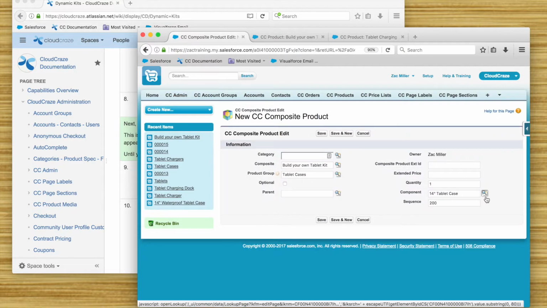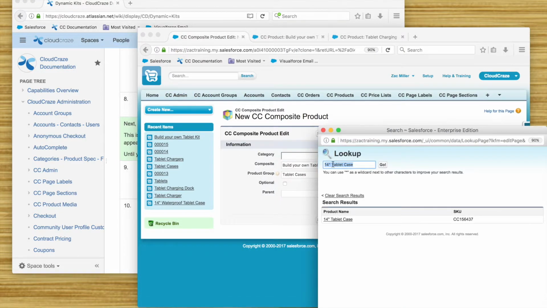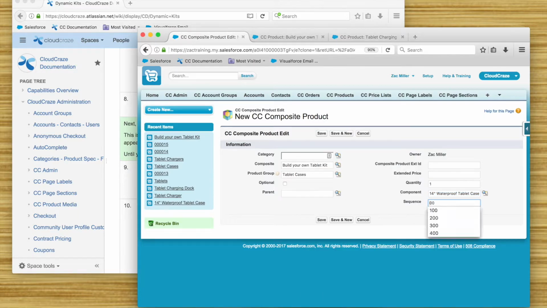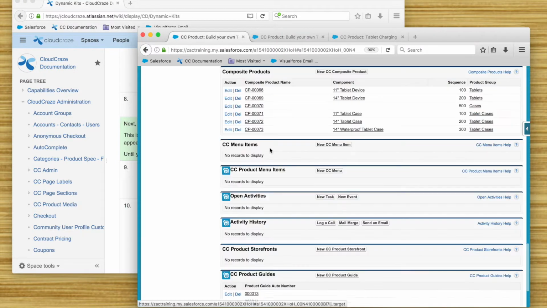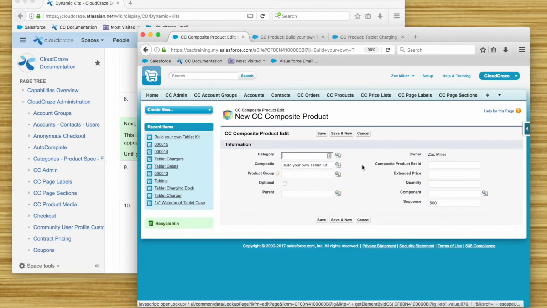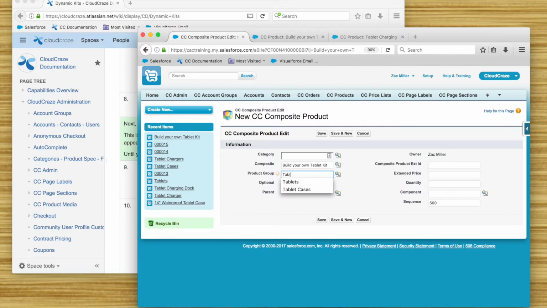Clone this again. And the last one was that waterproof case. Okay, we have our waterproof case, and that will be the last one in this display. Back to the tablet kit. And the last thing we need to add here is the tablet chargers.